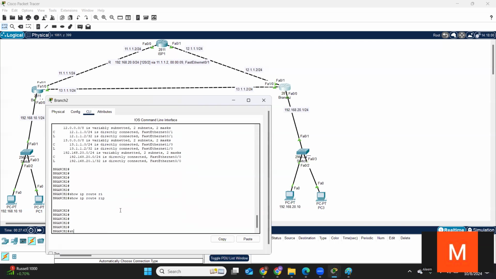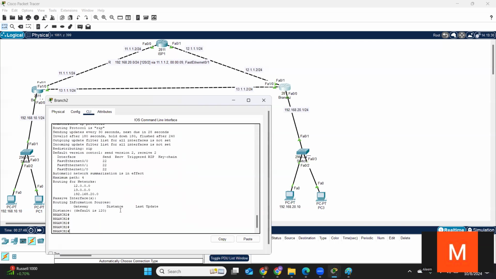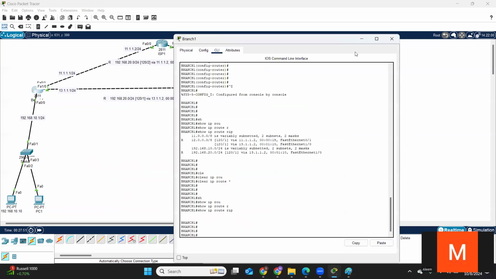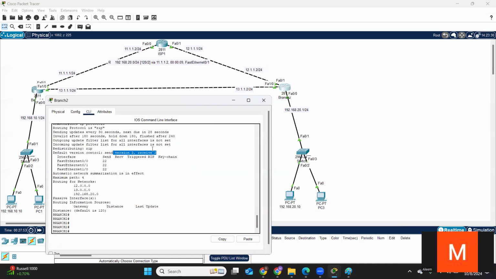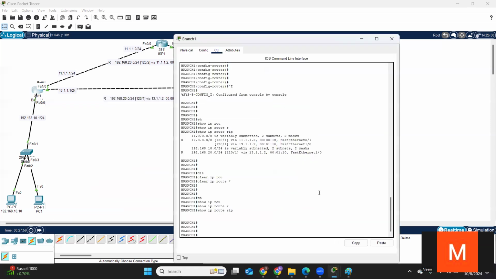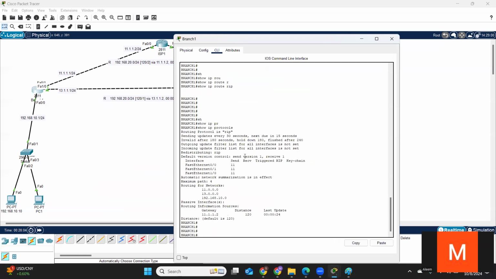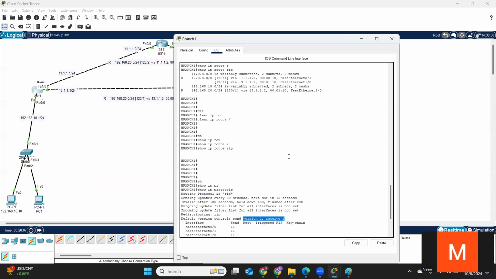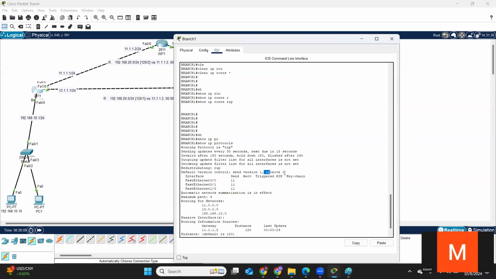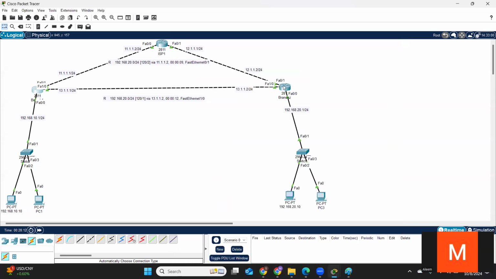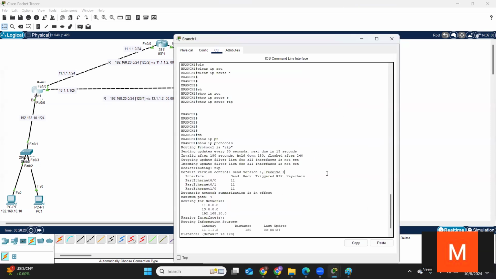So tell me, show IP protocols. Here the version is 2 and the received version is also 2. We configured version 2 and received version is also 2. Here, show IP protocols, version 1 we configured, and received version is also 1. But the neighbor version is different. How will it be advertised? The version is mismatched. That is the reason. Just change the version now.